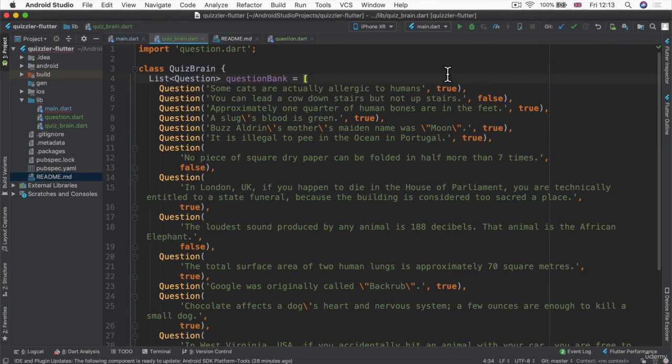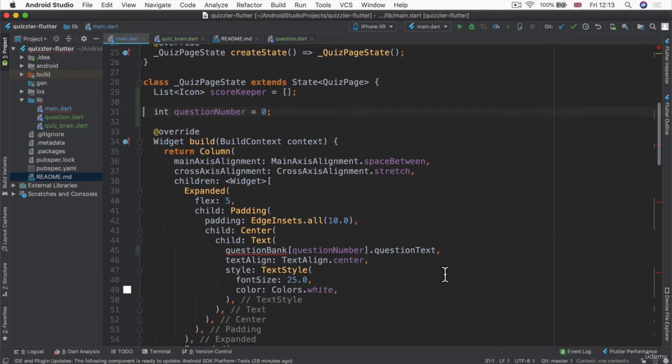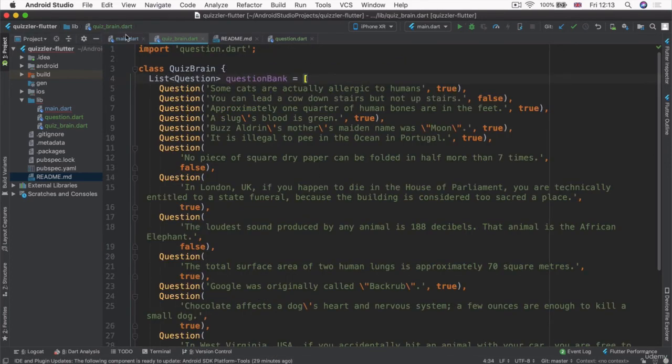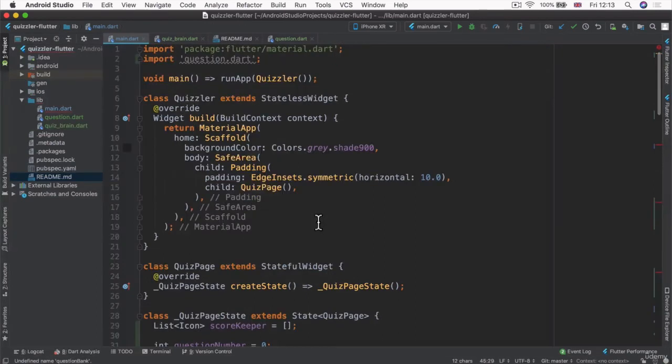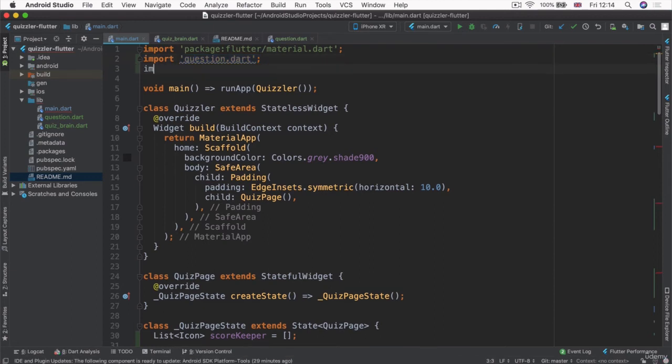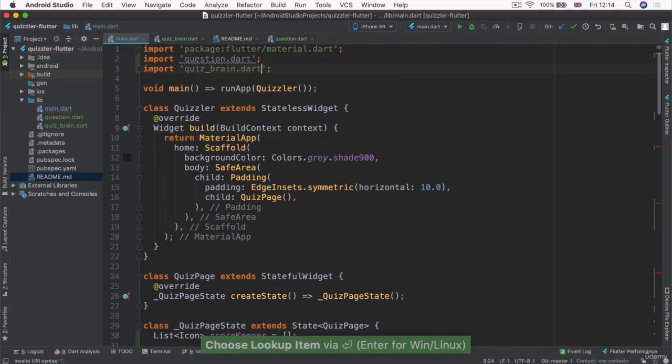Now, all we have to do is go into our main.dart file and fix the errors that we have here. Because we deleted our question bank from our main.dart file, this no longer exists and it tells you as much. But how can we refer to our QuizBrain? Well, we have to create a new QuizBrain object. So first we have to go ahead and import our QuizBrain.dart. So let's put that in there.